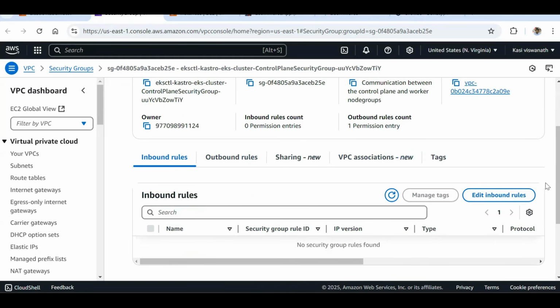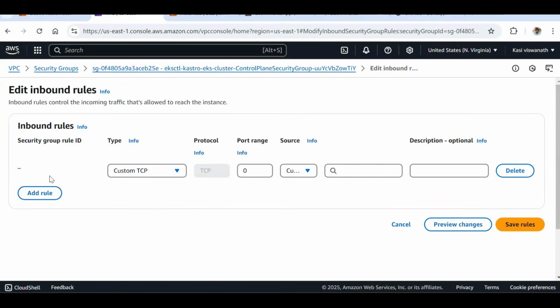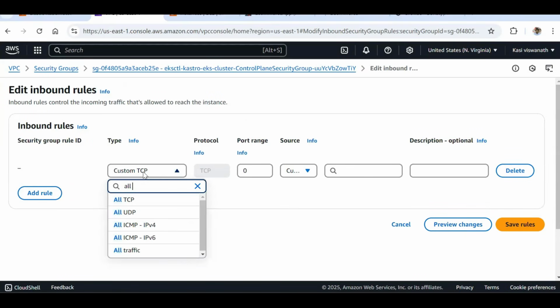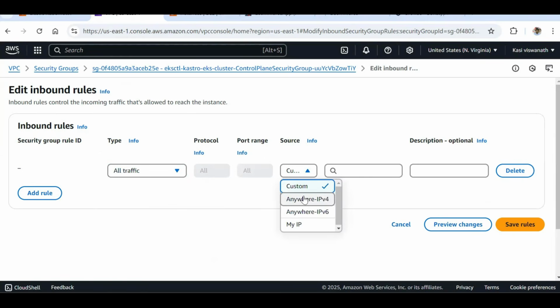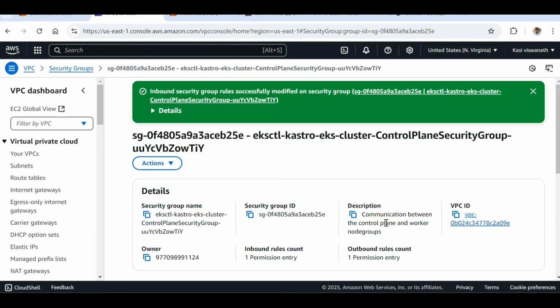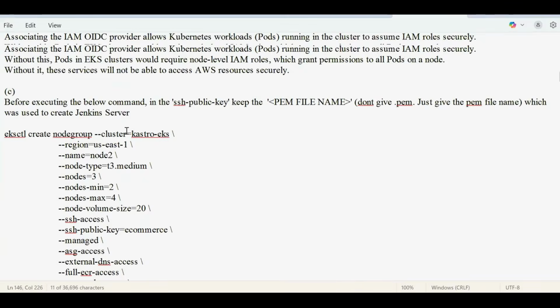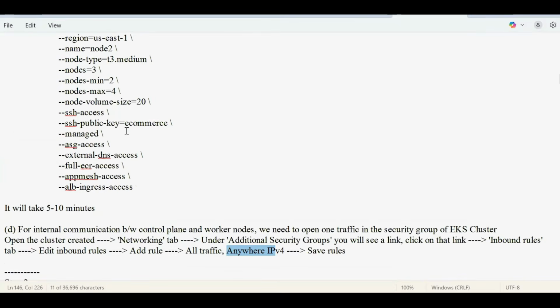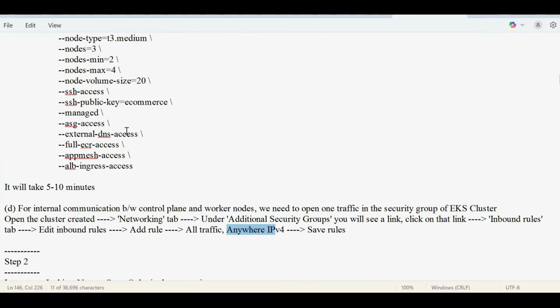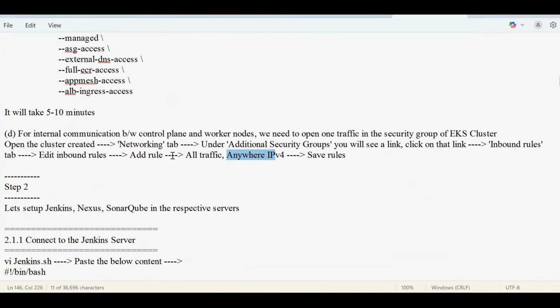So click on, go to inbound rules, edit inbound rules, and here add rule. And here we need to go with all traffic. So let me go with the all traffic and then source anywhere IPv4 and then click on save rules. Right. This is one thing that we have to do mandatory. So these are the fundamental things that are required to set up the EKS cluster. So with this EKS cluster is ready, and also the worker nodes are also ready, and the communication between the worker nodes is also ready.